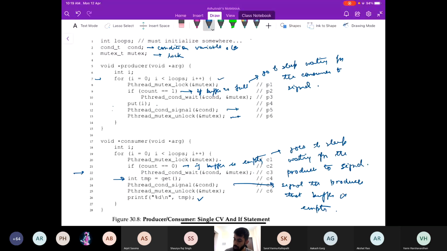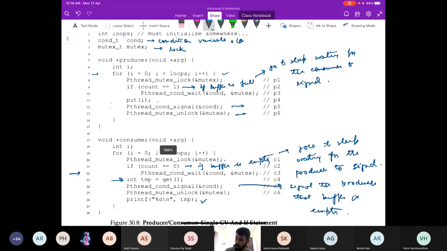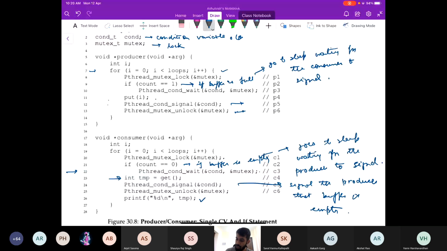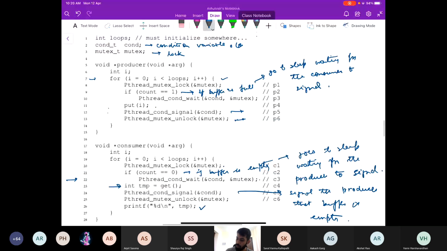So what does the producer do? The producer starts. Suppose initially there is nothing in the buffer, so the count is 0. The producer goes to line 8. Let's say it acquires the mutex. Line 9, now it checks if the count is 1. The count is not 1, so it does not go to sleep. It puts something on the buffer.